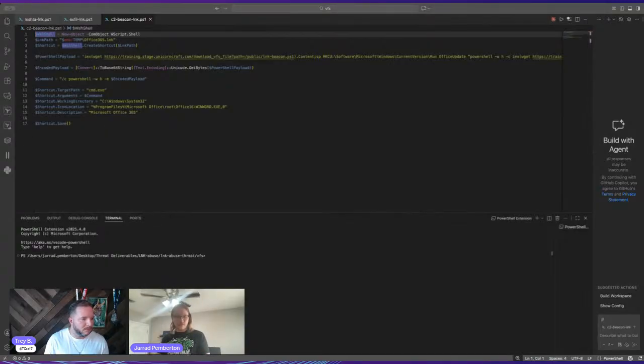And I can also show what the link file execution looks like to give a bit more context. Give me just one second.